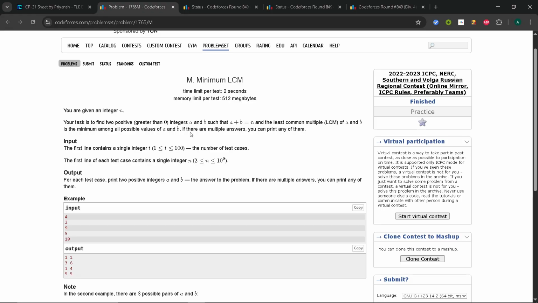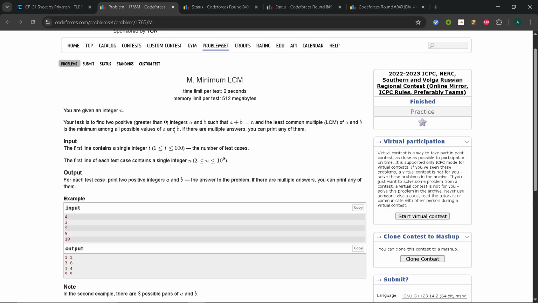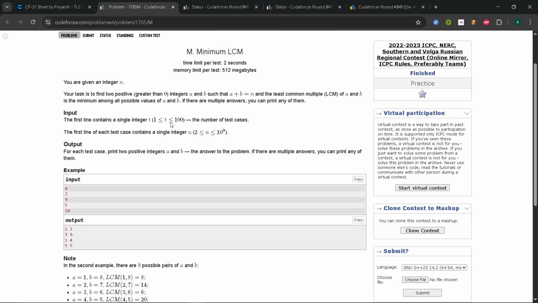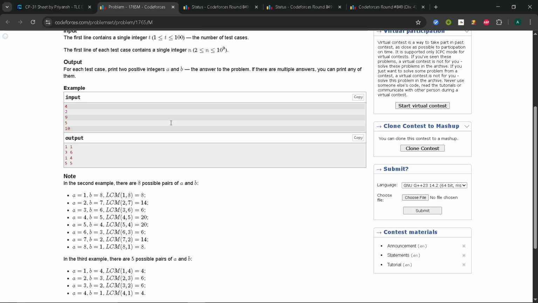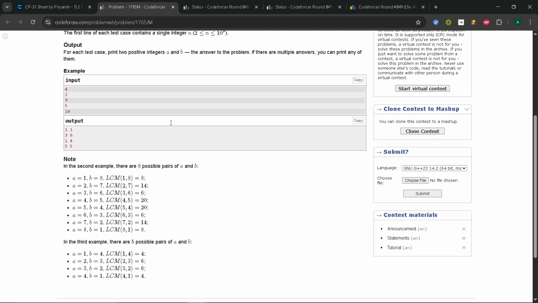So n is given till 10 power 9. We cannot go for big of n or big of n square time complexity. LCM of a and b is minimum among all possible values of a and b. If there are multiple answers, you can print any of them. There are 8 possible pairs in the second example, but he found out the one with the minimum LCM. How can we do that?